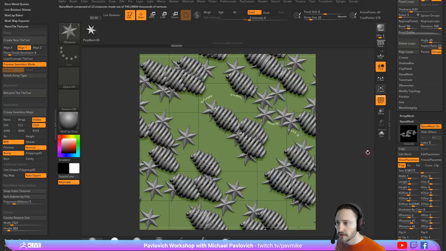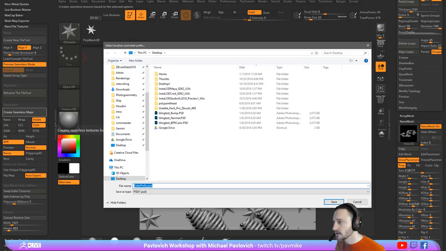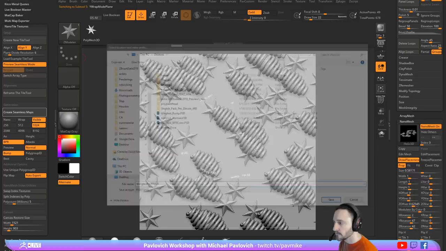So now, turn off polyframe. Go in here, create seamless maps. And you can also do your albedo, your AO, if you had colored these in. Create seamless maps. Okay, and we'll call this one tiling test correct. We'll let it do its thing here.